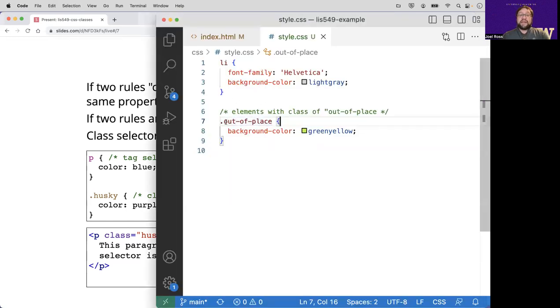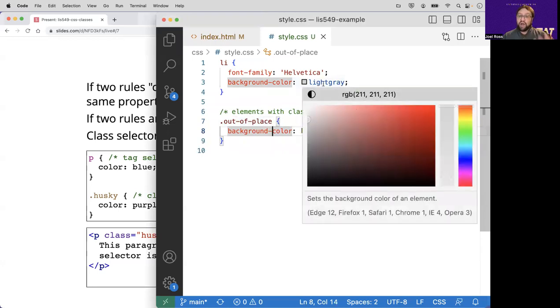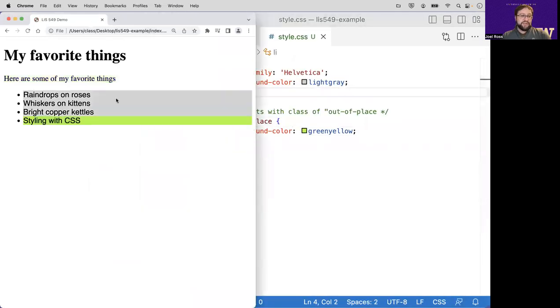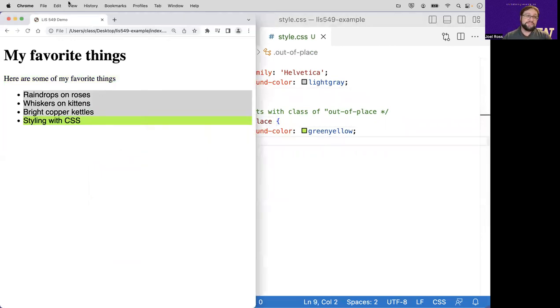So again, my class is more specific, so my green yellow is more specific, which means that it will override my light gray element. Saved everything. All right, you're saved. If I replace it, you'll notice that all my list items are gray, except for this one that is green yellow, because even though we said all list items should be gray, this more specific rule wins.